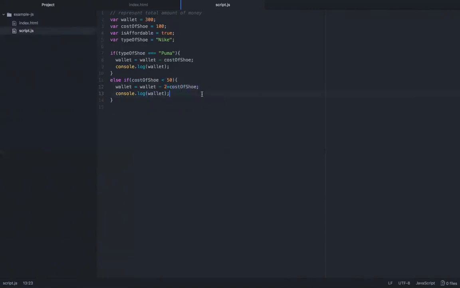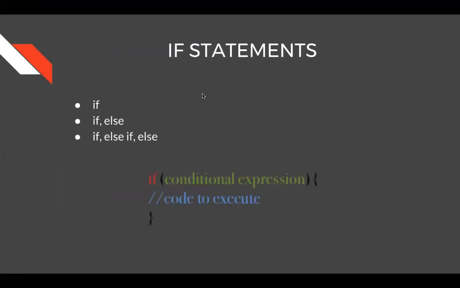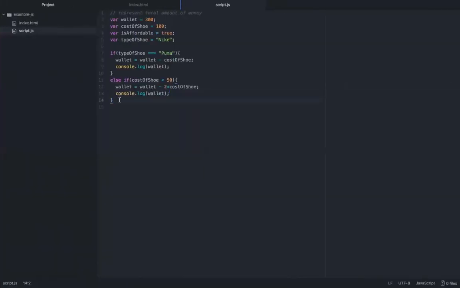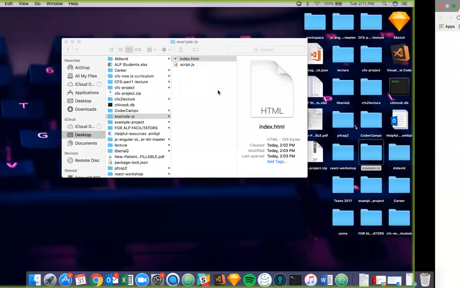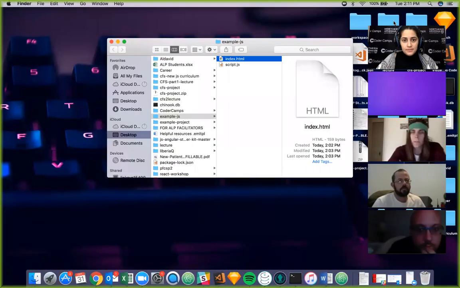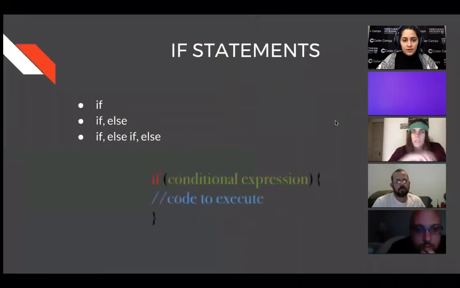So let's see what happens here. Before we see, does anyone know what's going to happen? Anyone want to take a guess? Let's look back at the code.